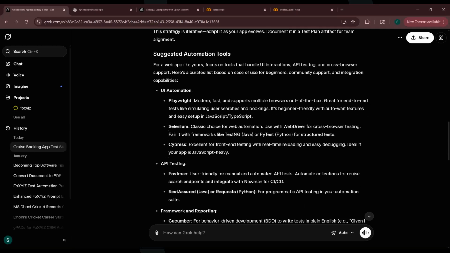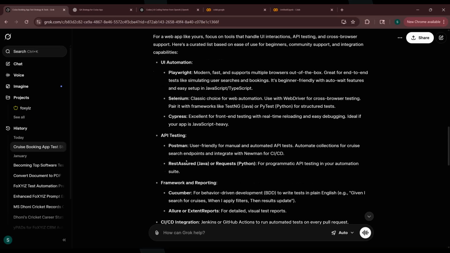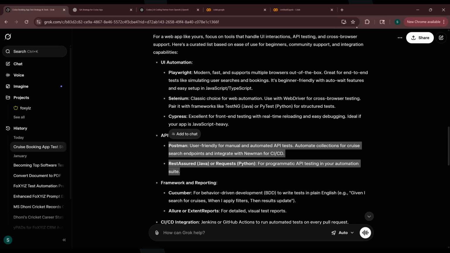We did. UI automation: Playwright, Selenium, Cypress, nice. API testing. So if this application was built on microservices architecture and uses microservices or APIs, internal or external, then there's a lot of testing that you could ship there as part of your testing triangle.